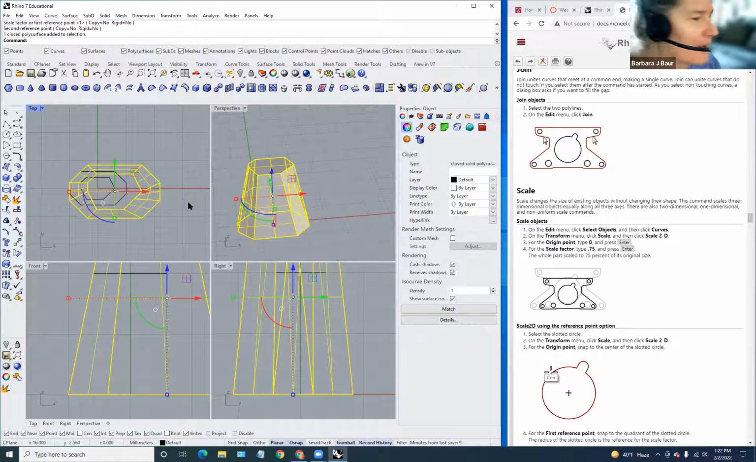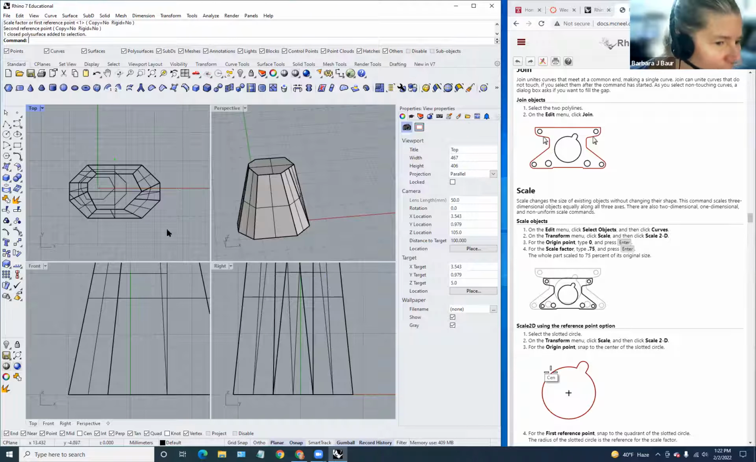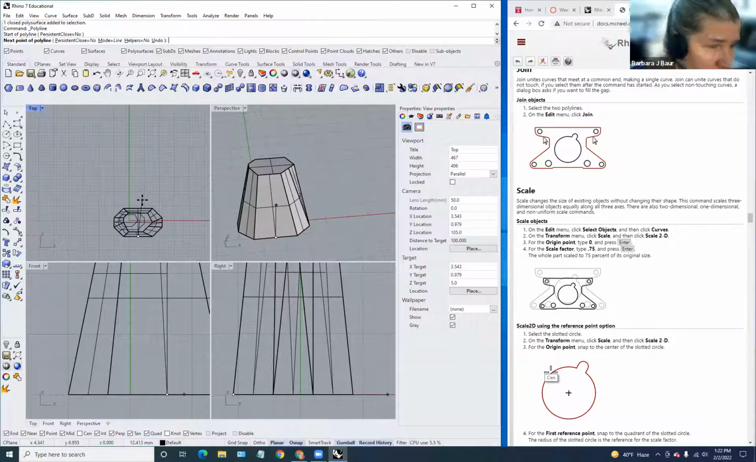Actually, before I did that, I would make sure that I have a reference of 150. I'm going to make sure my mid snap is on. I'm going to make a polyline. I'm going to click it right here, and I'm looking in the perspective viewport to see that it's right where I want it. And now I'm going to constrain the distance of this polyline. I'm going to make it 150 millimeters.